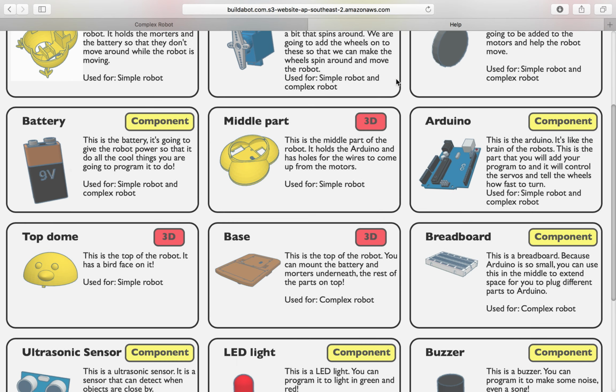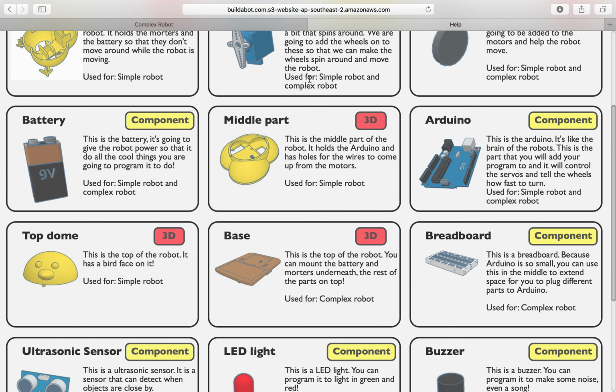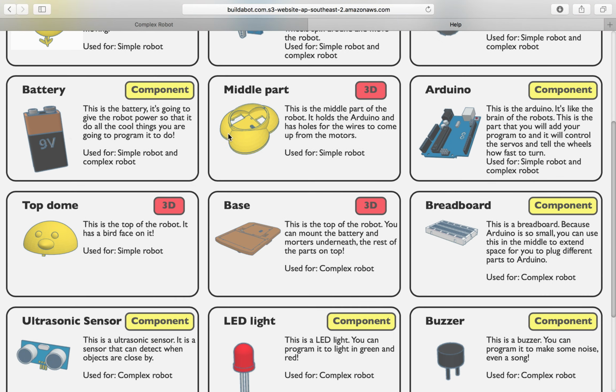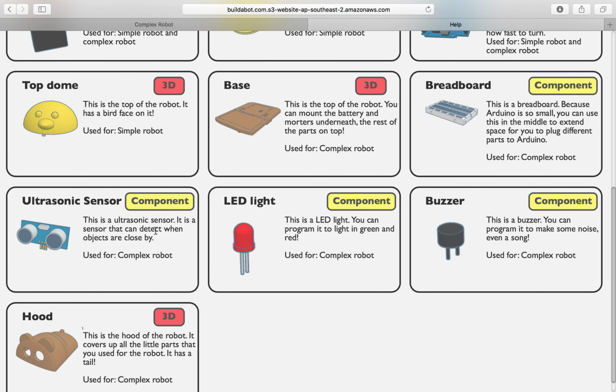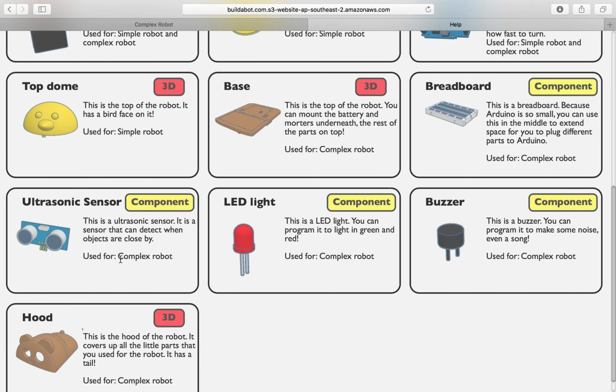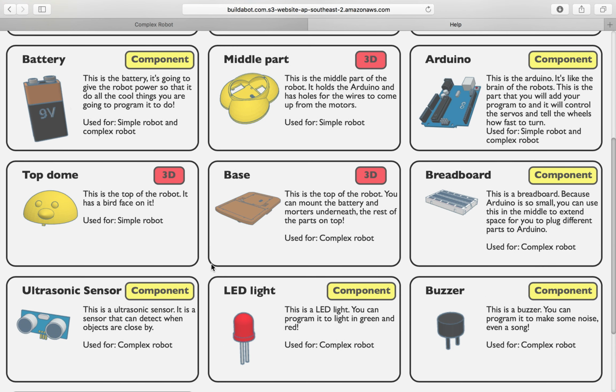Now once you click it, it opens up a new tab immediately and you look for the part. So it was this one. This is called ultrasonic sensor, and it is a component, which means that you can't 3D print this bit. And it is used for complex robots. So this page helps you understand what each part does and how it fits into the robot.